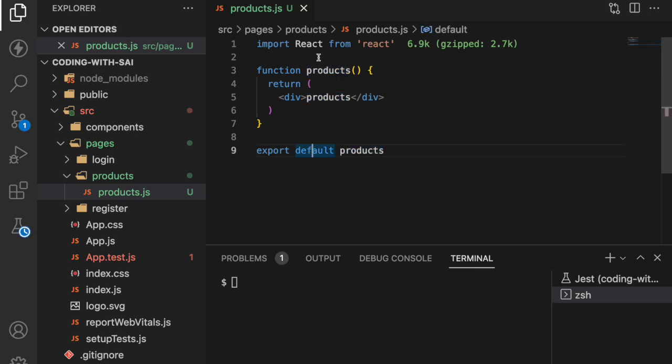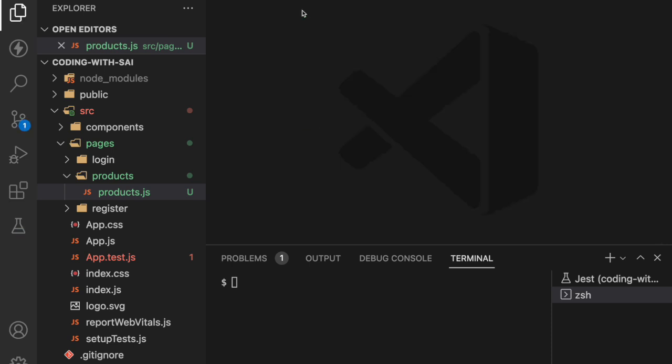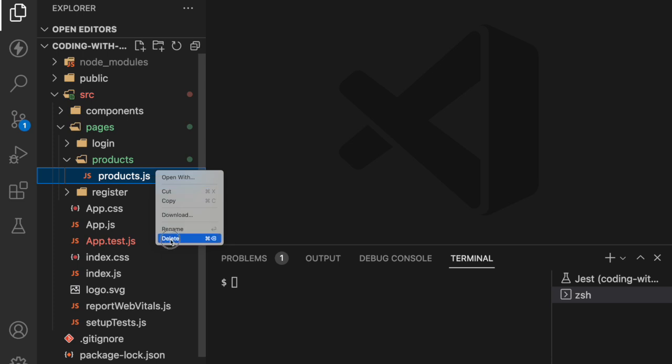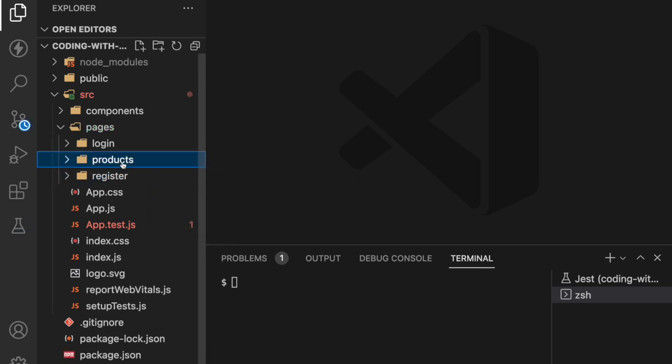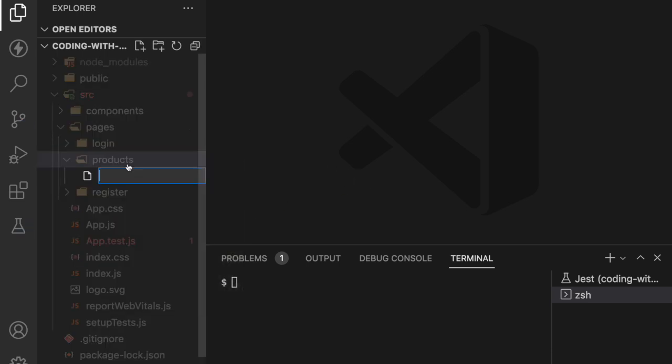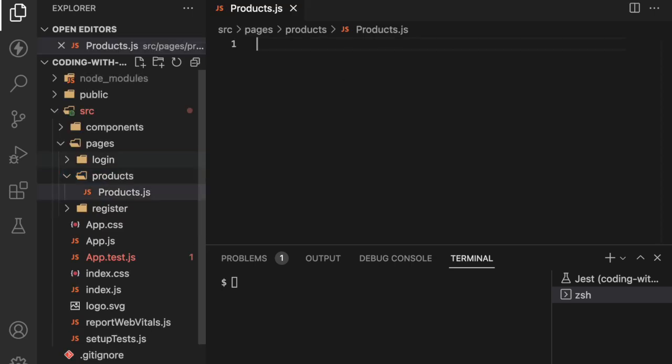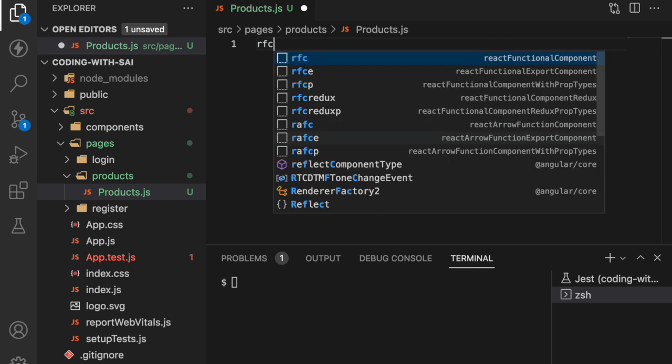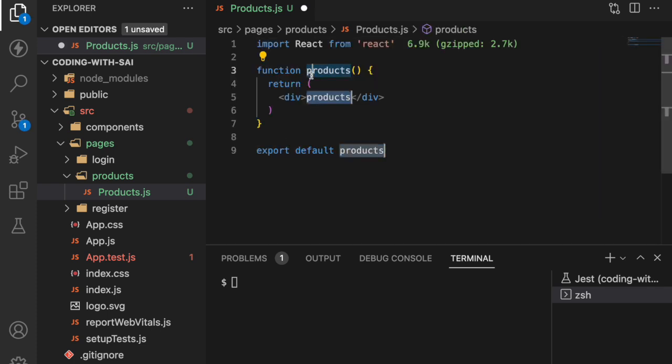So now we got a products, but I don't want to create the products in this way. I want to use a capital case. So let me delete this and let me create a new file with capital letter, Products.js. And here I'll use rfce and let me rename this as Products. So there is some problem here while using the same name with different format. So now I have created a Products page.